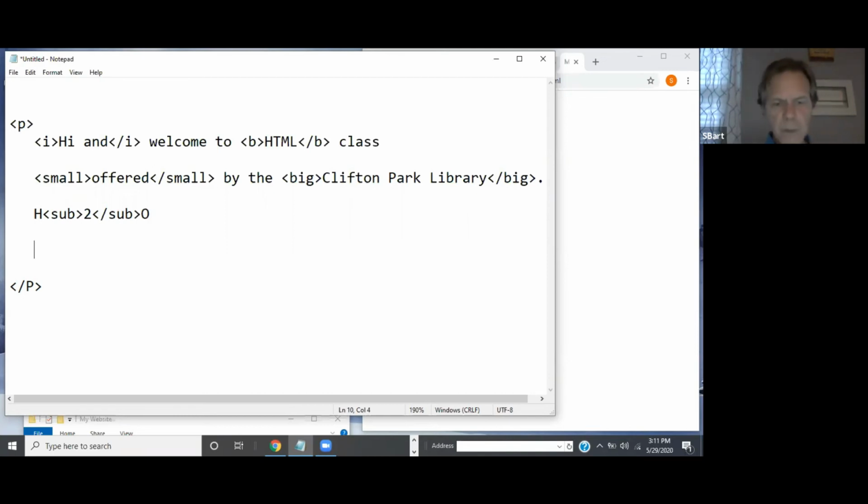Okay. And if you want to have something that is superscripted, meaning raised up, so say you wanted to display the number 10 squared, right? So you want that number 2 to be superscripted. So you just use the super tag. All right.